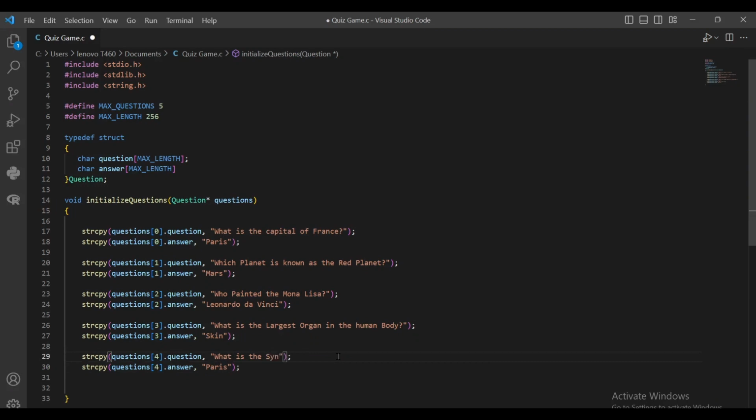It is a symbol for the chemical element. Let's say, what is the symbol for the chemical element oxygen? And I'm going to put the answer here. And the answer, as we all know, will be capital O. So now I'm finishing all of the 5 questions.